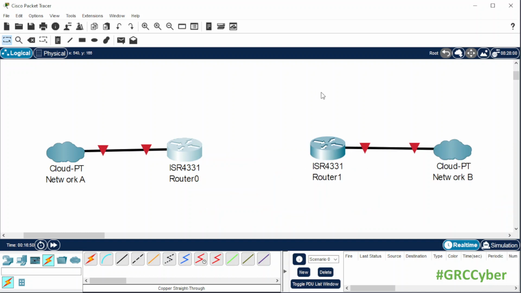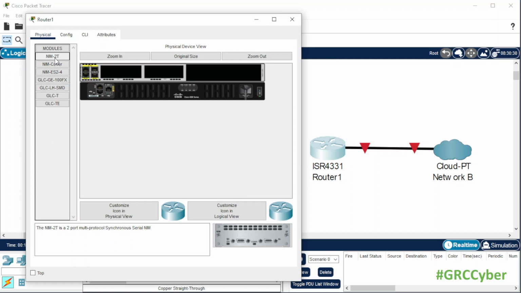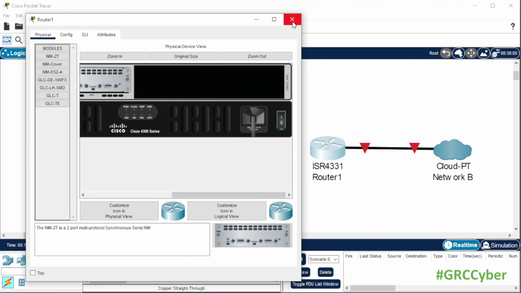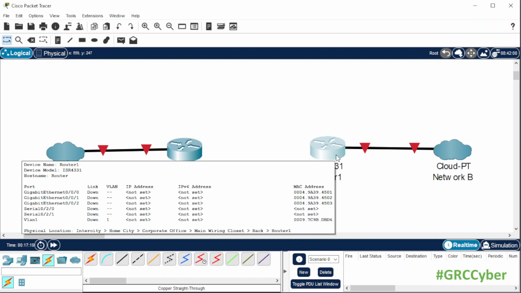I'm going to do the same thing on router 1. I'm going to grab the module, and in this case, let me turn it off. In this case, I will actually install it into NIM2 and then turn the router on. And then when I hover over it, we'll see that the serial interface in this case is NIM2, serial 0/2/0 and 0/2/1. So the slot helps identify the number of the serial interfaces.